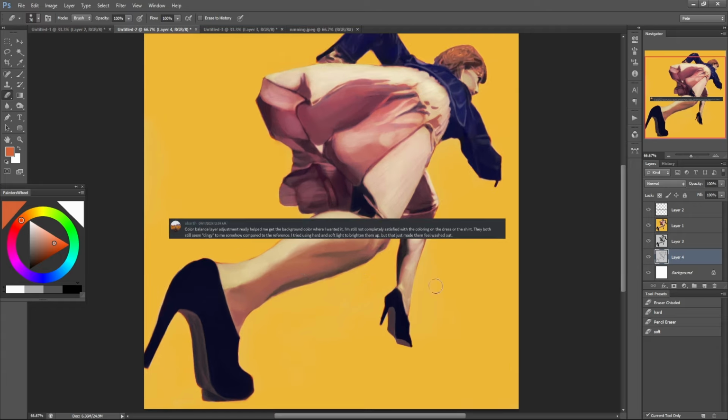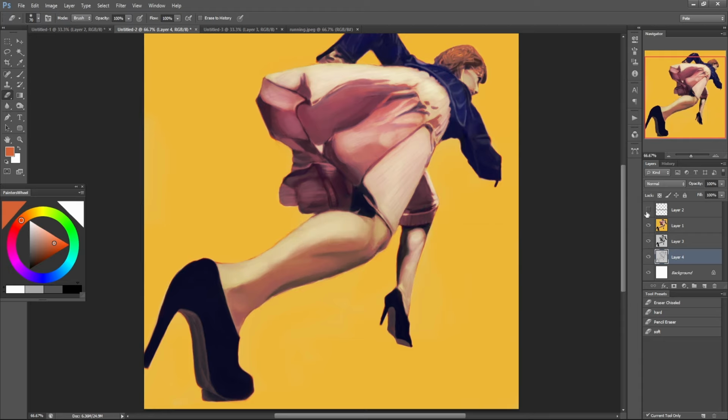Abarth was saying, color balance adjustment layer really helped me get the background color we wanted, but I'm still not completely satisfied with the coloring on the dress or the shirt. Both seem dingy to me somehow compared to the reference. Tried using hard and soft light to brighten them up. They just feel washed out.